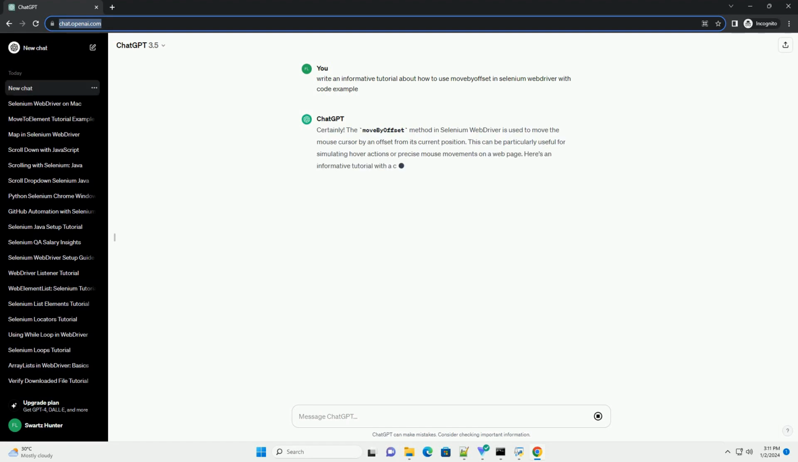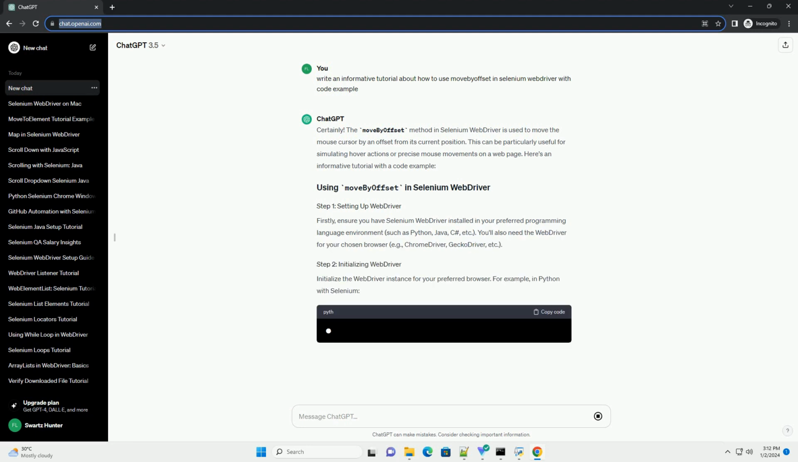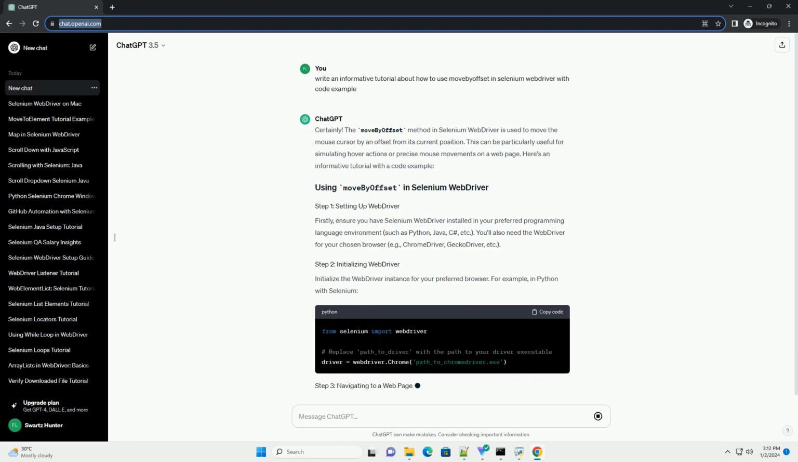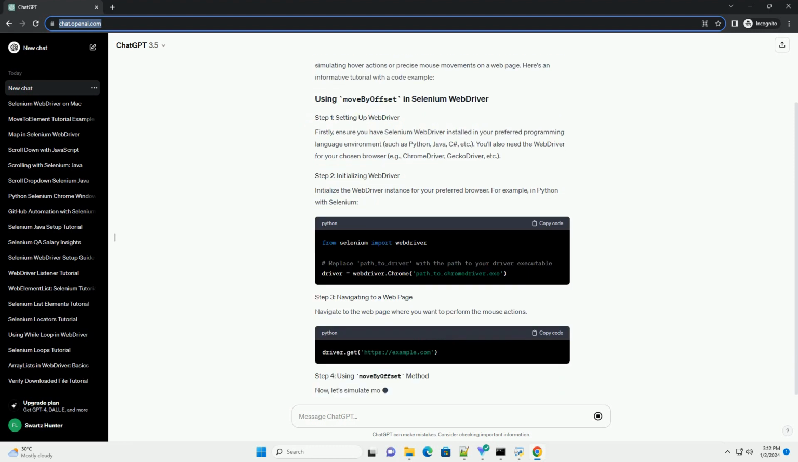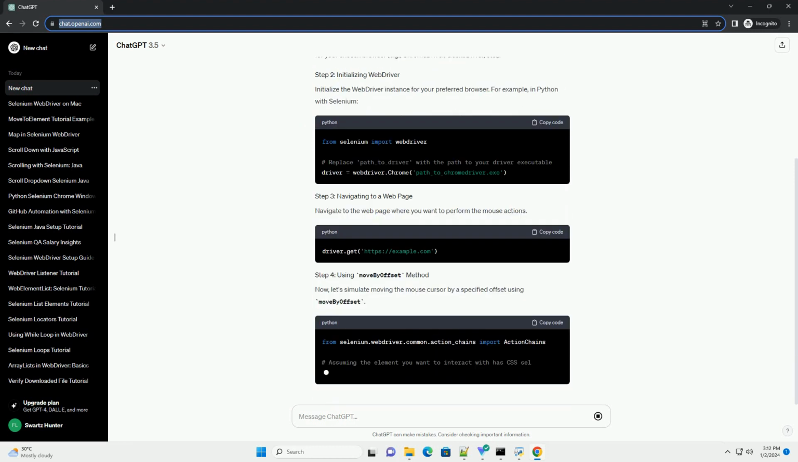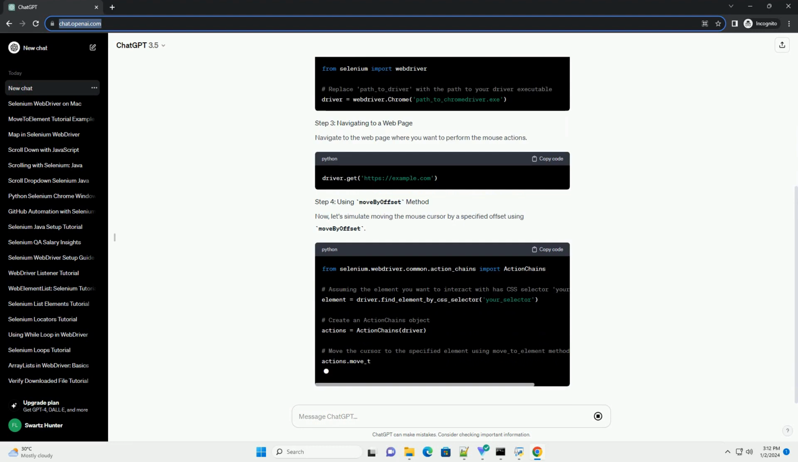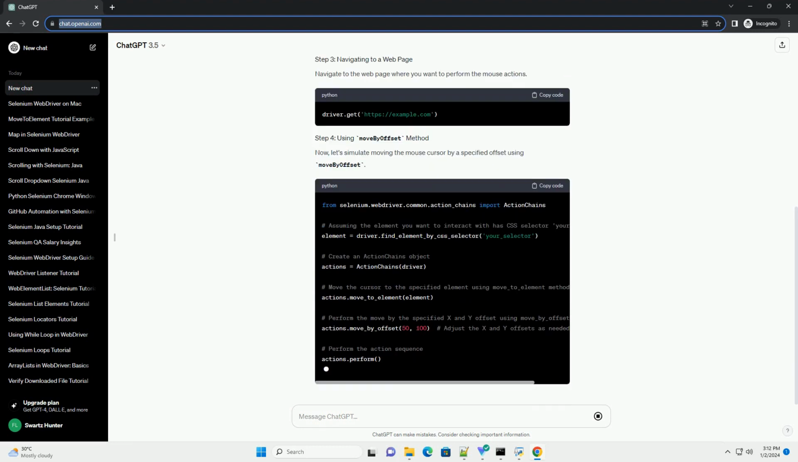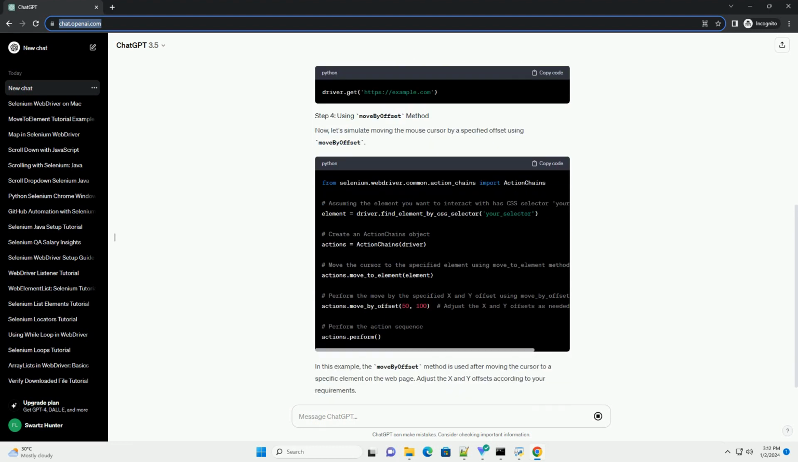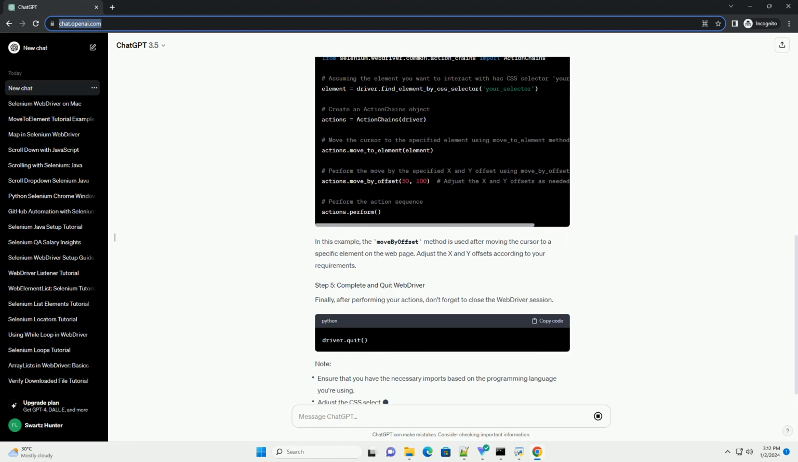Certainly. The moveByOffset method in Selenium WebDriver is used to move the mouse cursor by an offset from its current position. This can be particularly useful for simulating hover actions or precise mouse movements on a web page. Here's an informative tutorial with a code example.